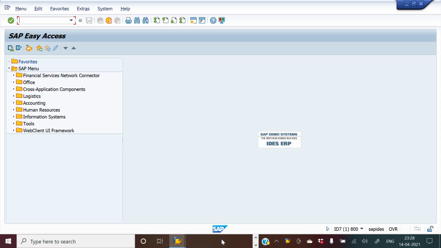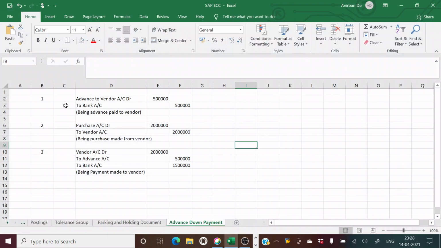Right, so first of all let's discuss the concept of down payment. So I'll go straight to my master sheet. So I will discuss with you the entries that we usually make in our books of accounts for making an advance payment. The first entry is once we make the advance payment to the vendor. So advance to vendor account debit, which is, I'll say, 5 lakh to bank account 5 lakh.